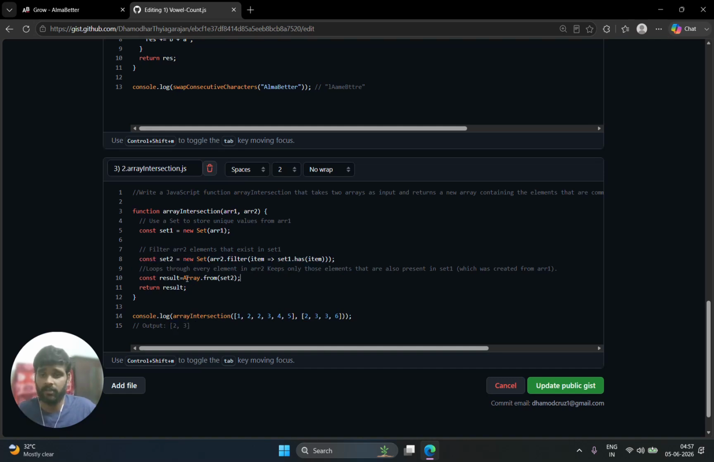We change the set into an array using the Array.from method, which converts any data structure back to an array, store it in the result variable, and return the result. This is how we can attain the array intersection.